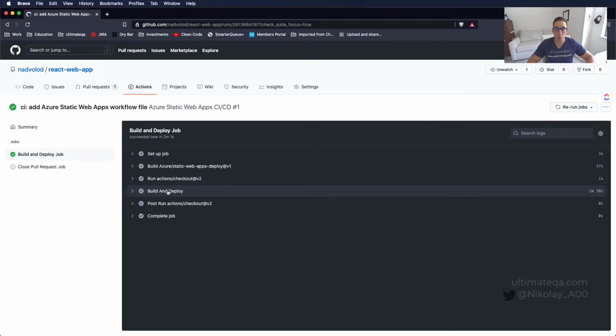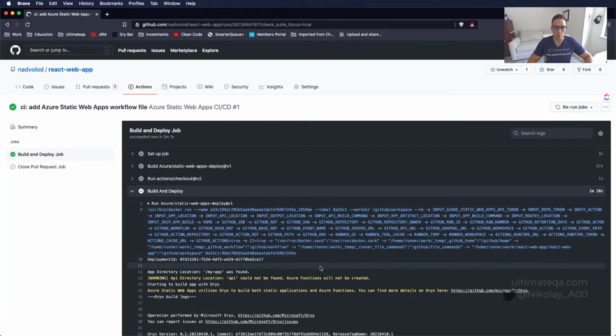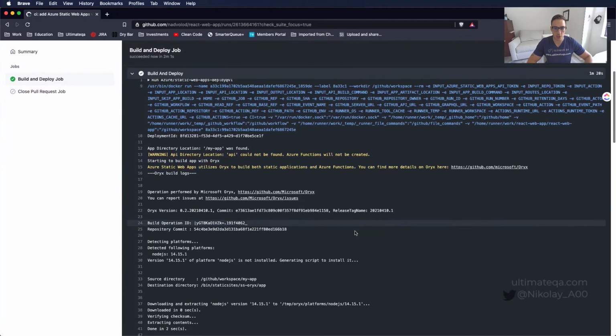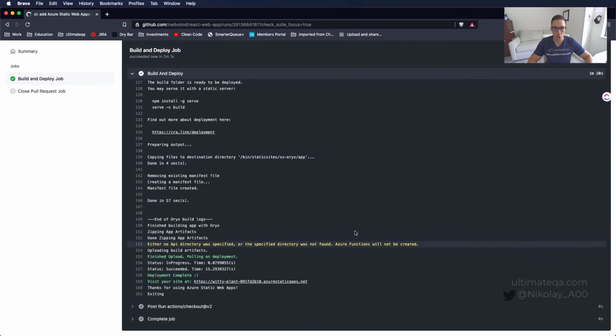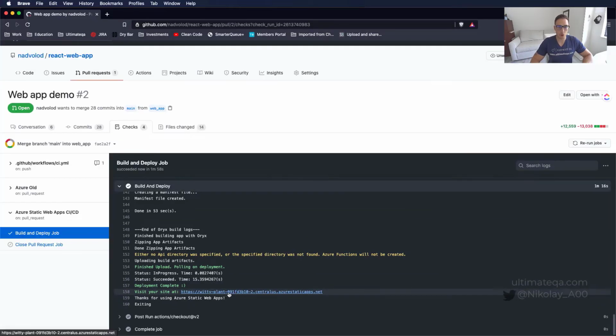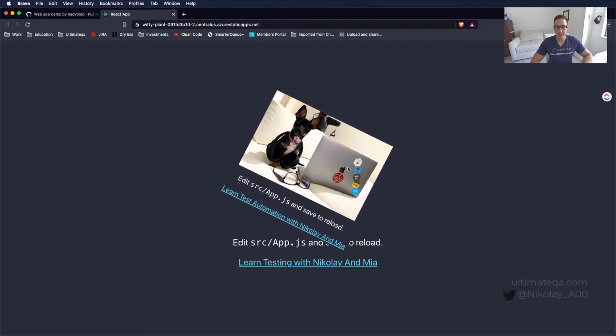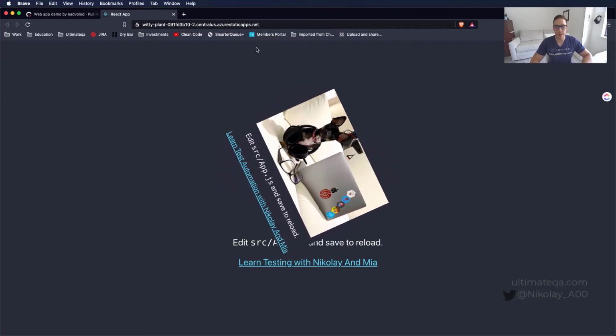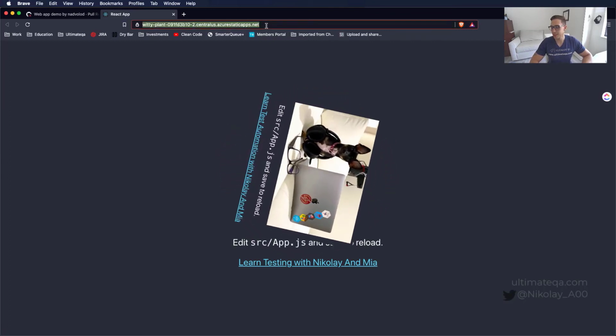The longest and most important step was actually building and deploying our project. If we open it up, we'll see a bunch of stuff that was executed. But ultimately, the most important part was this at the end here, where our web app was actually deployed to this URL, which was dynamically generated for us. If we click on this URL, we will see that here is our beautiful and wonderful application live in production.